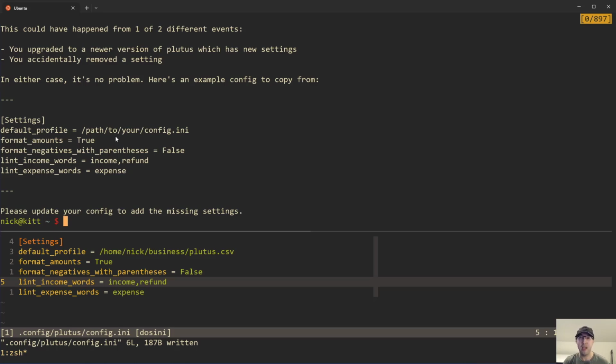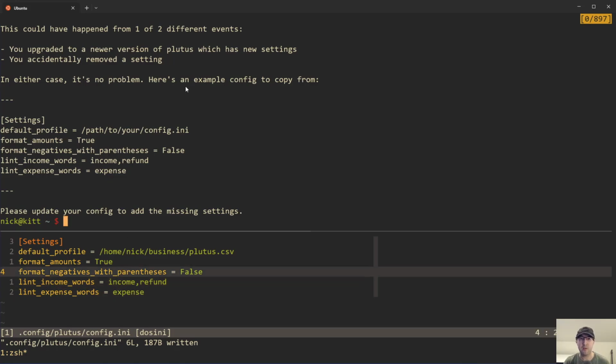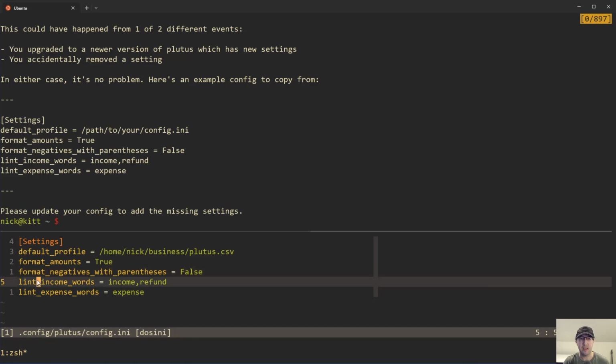So if the config file doesn't exist, it doesn't know what to put here. That's only an example, but all the other ones are just what you see is what you get. If you want to customize these later, you can of course change these to be whatever you want. It's not going to throw any warnings based on the values. It just makes sure that the actual setting exists.